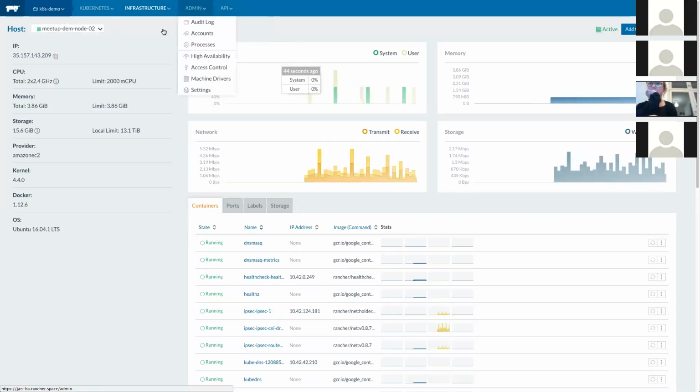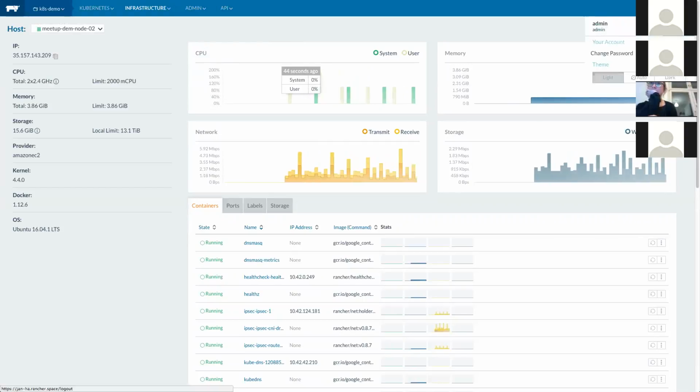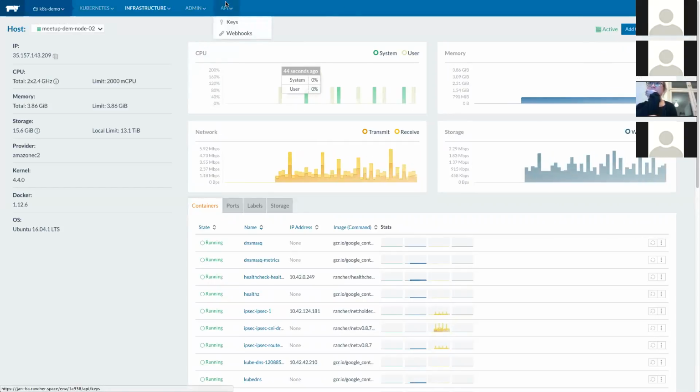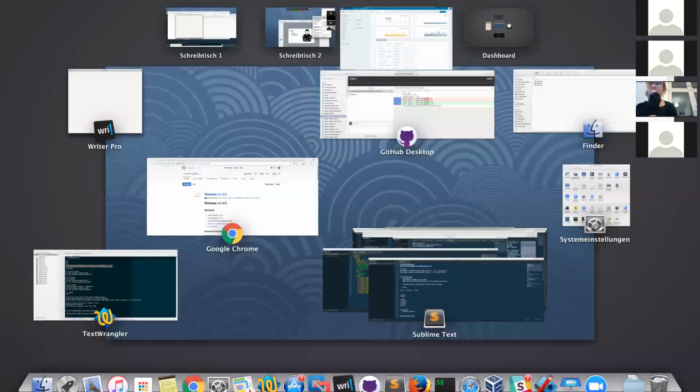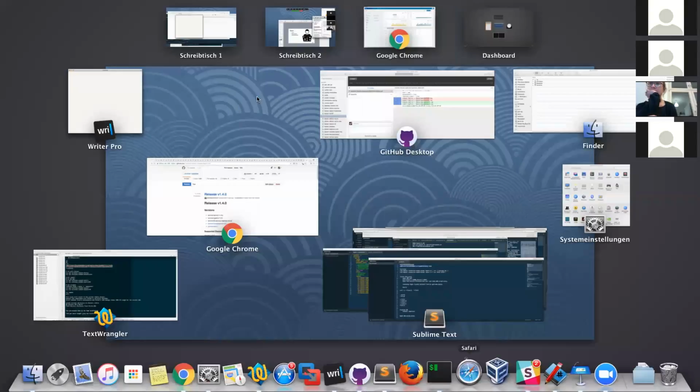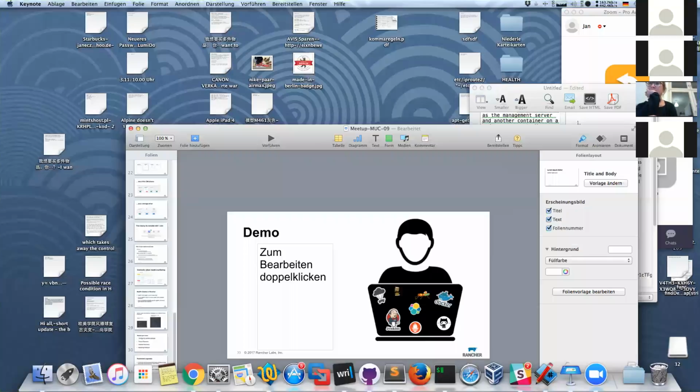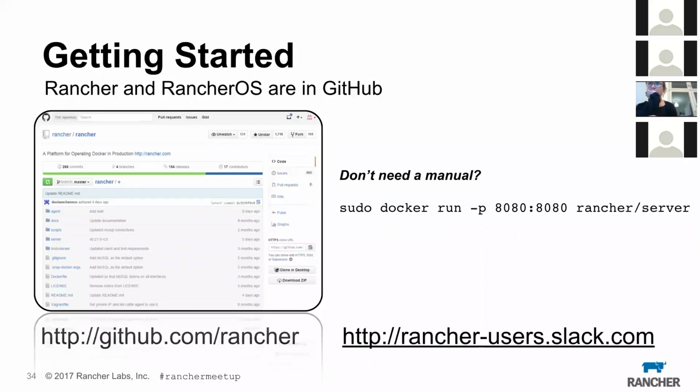I think I'm ready to take some questions, but let me just go back to the presentation to see if there's anything left. As I said before, if you didn't try out Rancher yet, it's as simple as running this Docker run command, and this will give you a standalone Rancher instance.